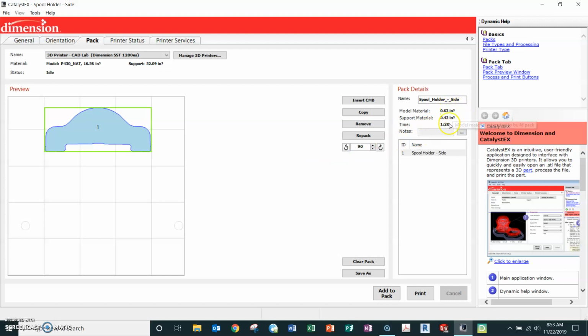It also tells you how much material you're using, so if you needed to do a cost breakdown, you can do that simply by multiplying this by however much your material costs. It also tells me up here what's left in the cartridges: the support cartridge as well as the model material, and it also tells me the color. Right now it's the natural color, which is kind of an off-white. It tells me that the status of the printer is idle and it's ready to go. So I can hit print and it's going to send that print job.